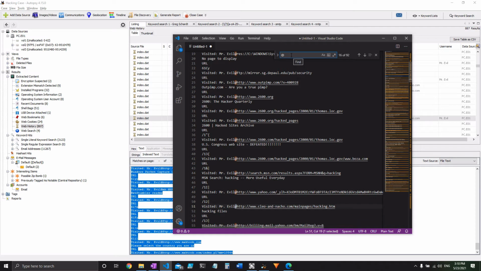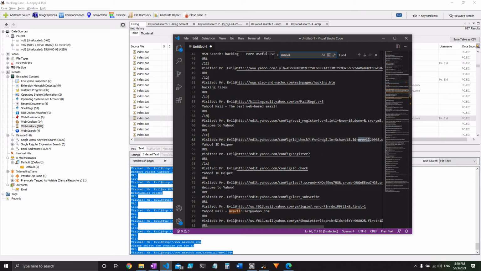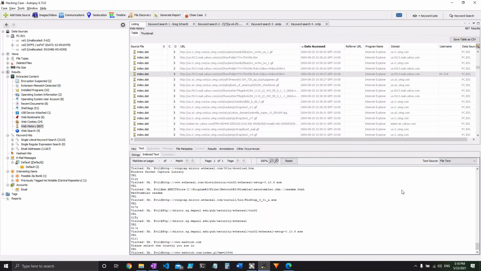If you just scroll through it, or seeing as how we know the answer already, I'll just give you some time here. There it is, Yahoo Mail. It happened when he visited this login URL here, and that's our answer. So even having done that before, that was still a little bit confusing. Luckily, there is a much better way.